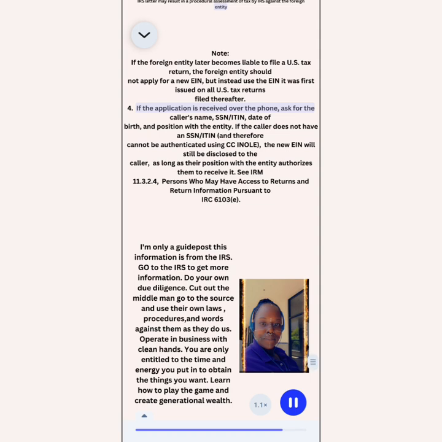4. If the application is received over the phone, ask for the caller's name, SSN, ITIN, date of birth, and position with the entity. If the caller does not have an SSN or ITIN, and therefore cannot be authenticated using CC INOLE, the new EIN will still be disclosed to the caller, as long as their position with the entity authorizes them to receive it. IRM 11.3.2.4, persons who may have access to returns and return information pursuant to IRC 6103(e).